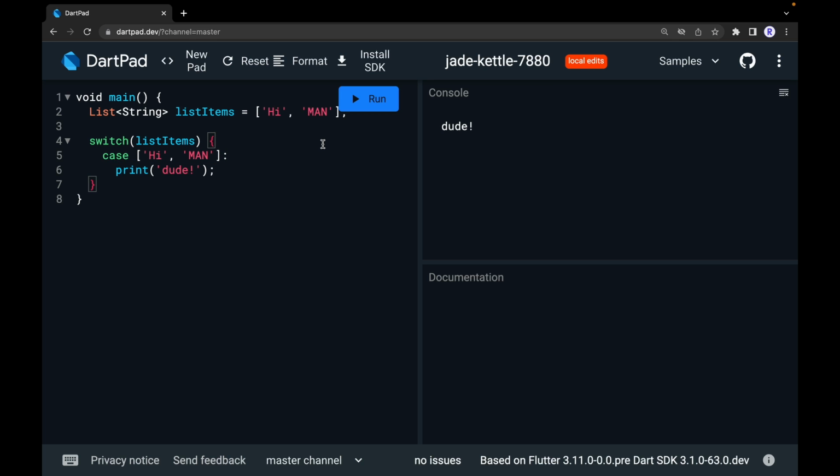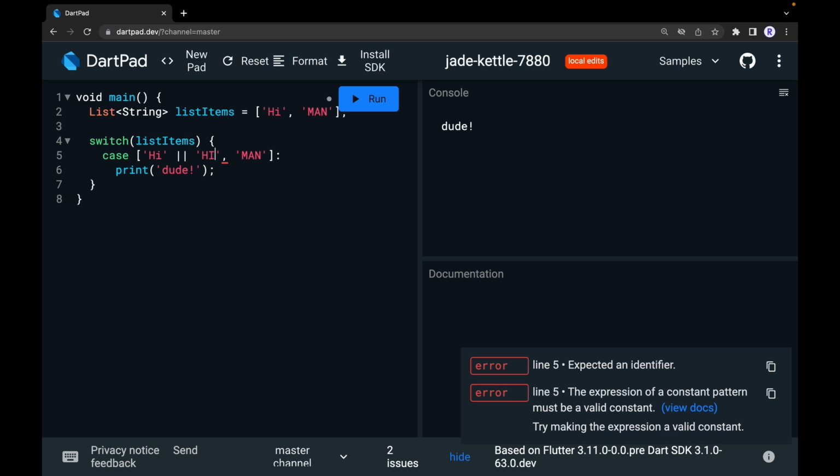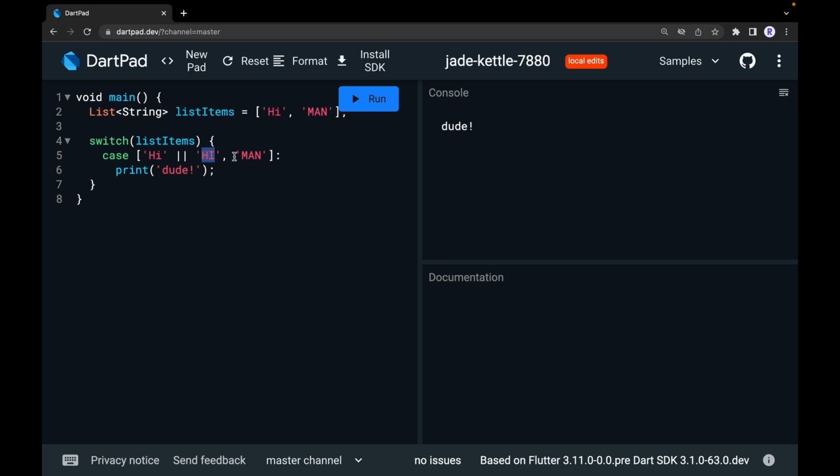And we can do this for records, for maps, or whatever we want. Another cool thing we can do here is check for two different elements in a single list. So I can just check here, putting an OR sign, saying if hi is this or hi is this and man is there in the list. If that's the case, then we are going to print dude. Then I'll try to run it and we get the same output. So that means if I put hi in the list of items and then try to run it, I get dude again. So we can put OR conditions here.